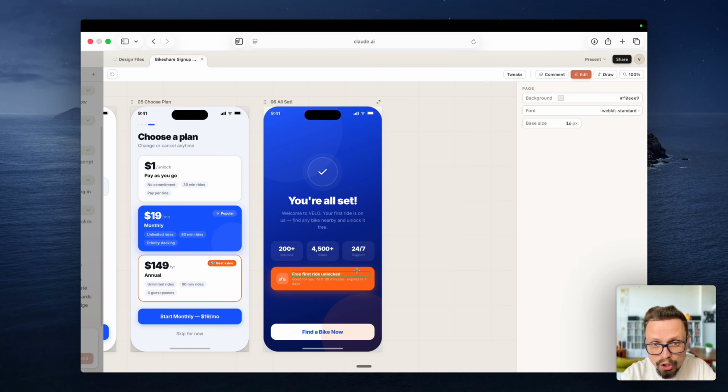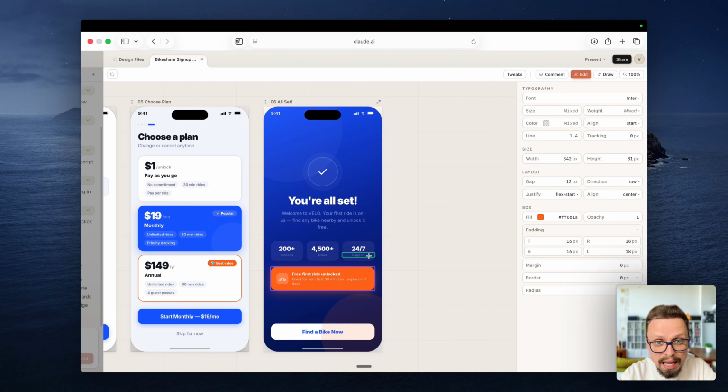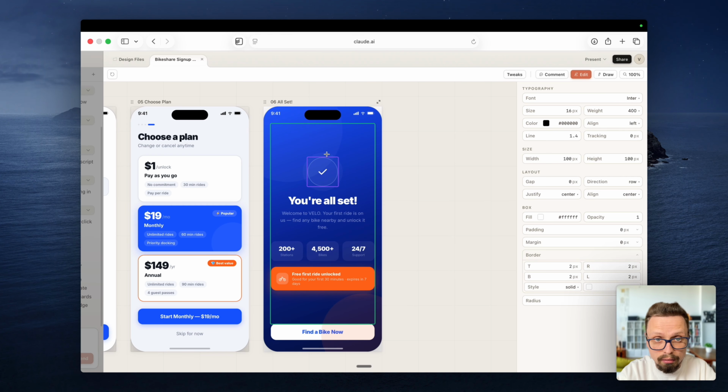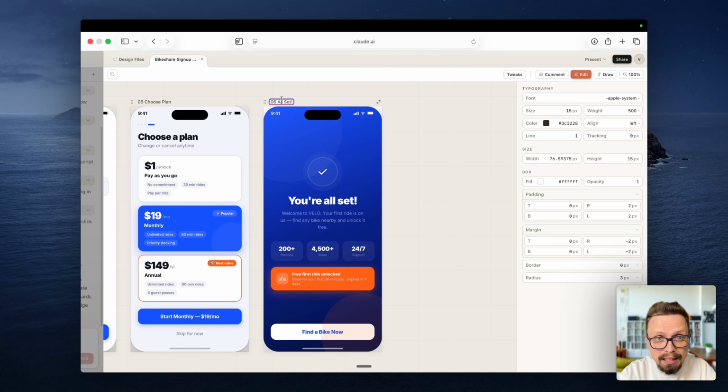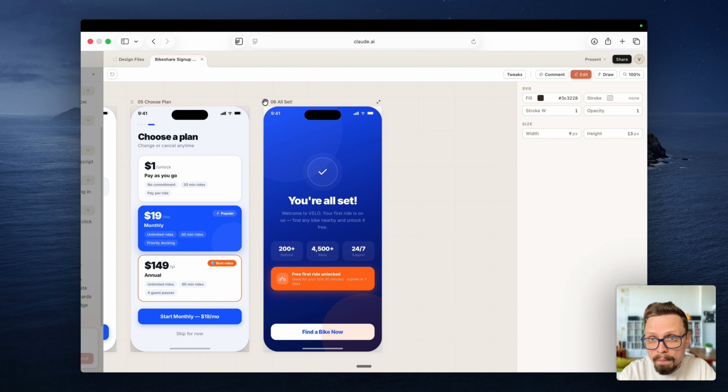And also we can choose any of the elements from the canvas and change different types of parameters: font, size, layout, box, padding, borders, and etc. Nice that we can do this in this application. If we could export some type of icons, it would be amazing, but I don't see any of these buttons. Let's see what we can do more.